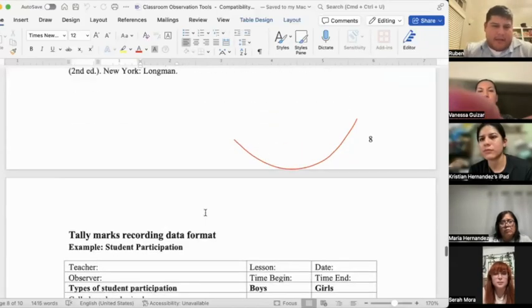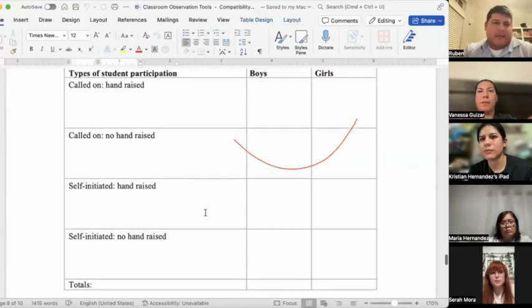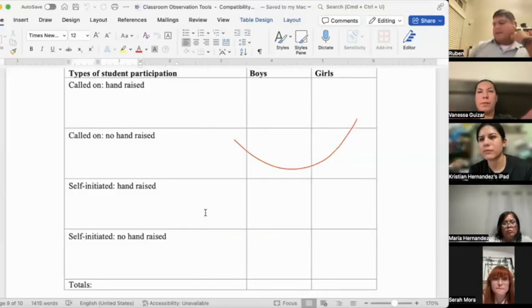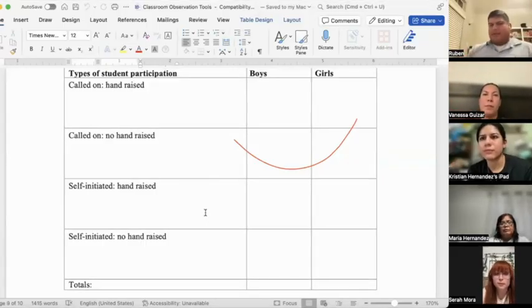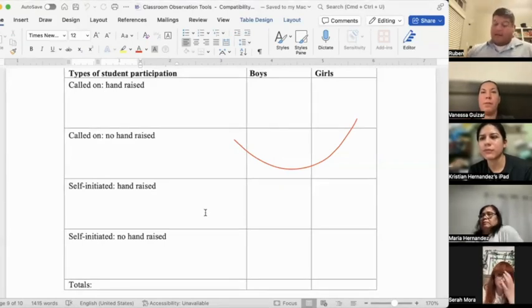For this example, in the next page, I'll show you a different example they use. They put called on, hand raised; called on, no hand raised; self-initiated, hand raised; self-initiated, no hand raised. This is just another example. The other one was question type, this one was hand raised, called on or self-initiated. So like you said, it's kind of hard to depict. It won't really identify anything other than the gender. So to me, it's really not that beneficial, in my opinion.